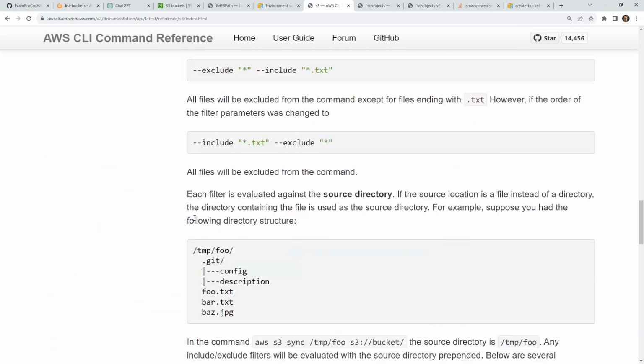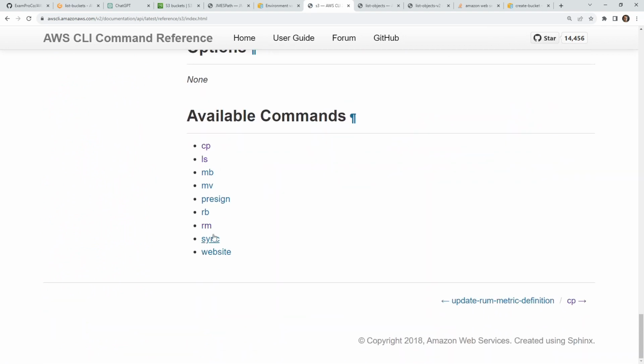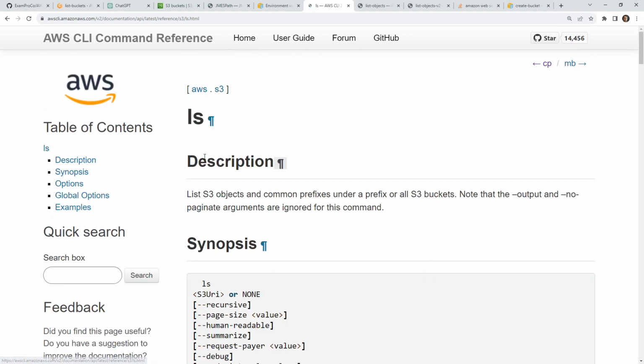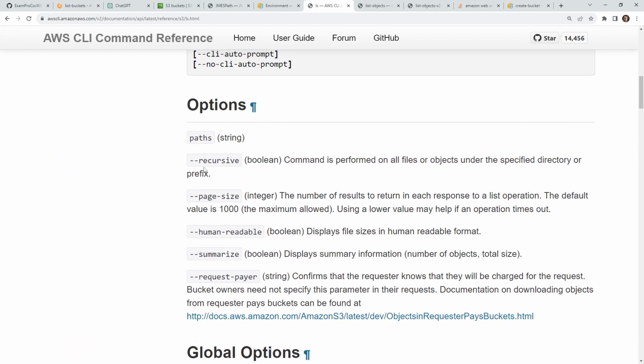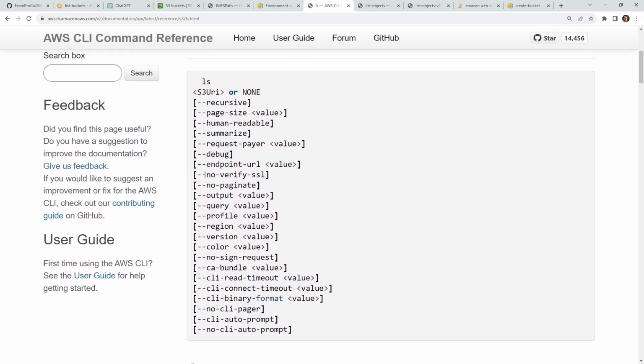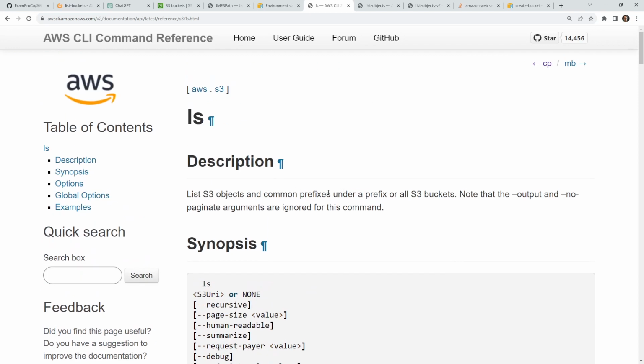We'll go down below. And so we have LS, and I'm looking for the flags. I want to see if there's a way we can order it. Query, profile, region, version, summarize, page view. I don't think so. The thing is that this is going to return probably like 100. Well, you can only have 100 buckets, but I'm not sure what the page size is by default. Maybe it is 100, and so you can get all the buckets in one go.